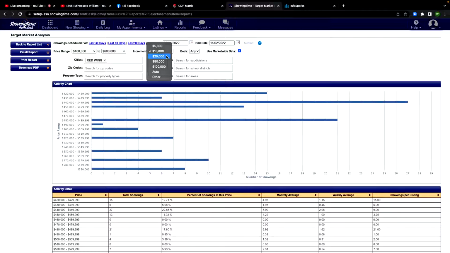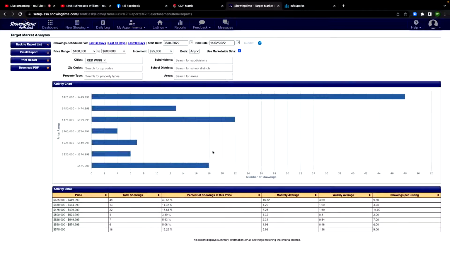Let's do this. I'm going to change it to 25,000 increments. All right. First line. Let's start from the top. I got a little excited here. First line from the top. At your showings between 425 and 449, there were 48 showings on that priced properties in the last 90 days.